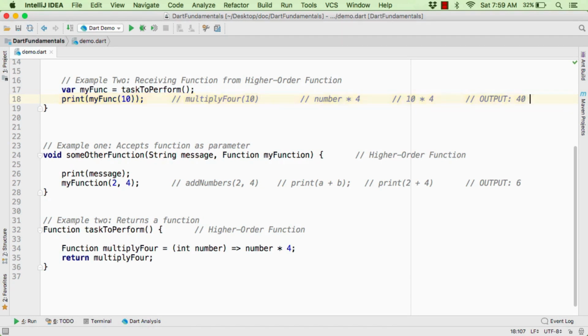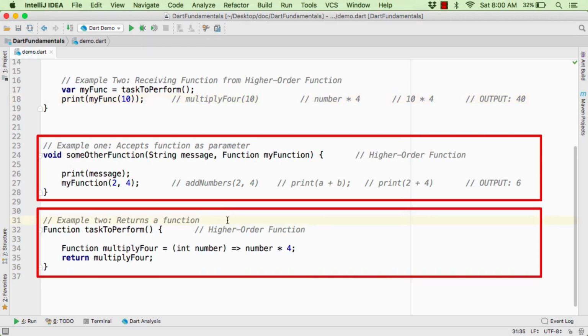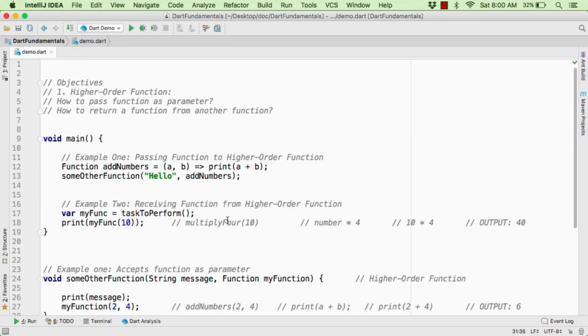To summarize this video, always remember a higher order function is a function that can accept a function as a parameter, or it can also return a function. Or if a function does both things, then it is again a higher order function. So that's all for this video.